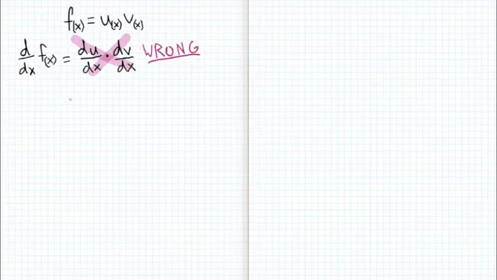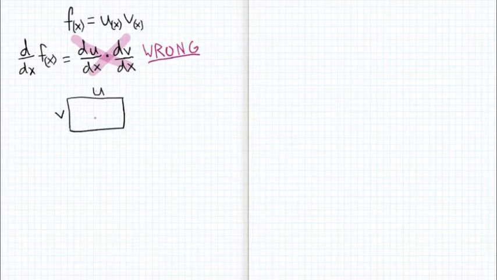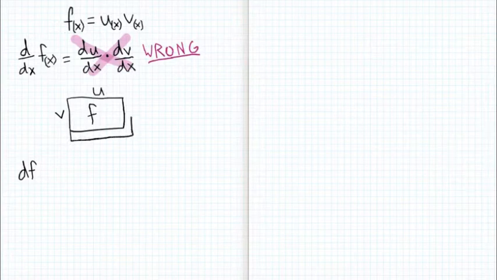So we have u and v getting multiplied together, and that gives us f. So we can think of f as the area of a rectangle, where the lengths are u and v. Now we can find df, which is the amount that f increases if we make the rectangle a little bit bigger. So we'll extend v a little bit, and we'll extend u a little bit. And df corresponds to this new area that we've just created.